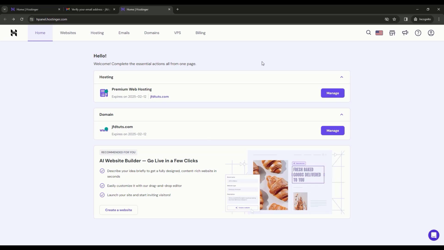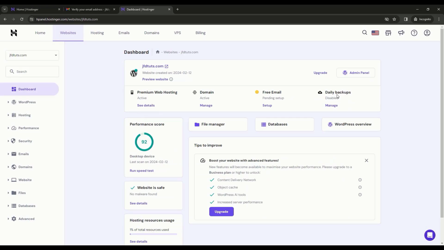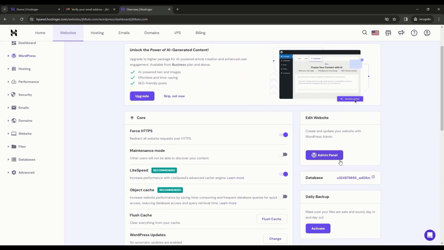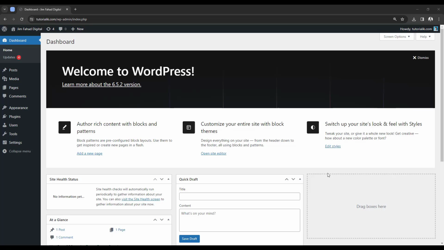Now from here, I want to get my WordPress. So from the premium web hosting, on this manage button, I'm just going to click this. Now it will take us to the Hostinger dashboard. Now from here, it says WordPress overview. Let's click that. And then under here, it says admin panel. Let's just click on here. And it will directly take us to the WordPress dashboard. So finally, we are at our WordPress admin panel or WordPress dashboard.